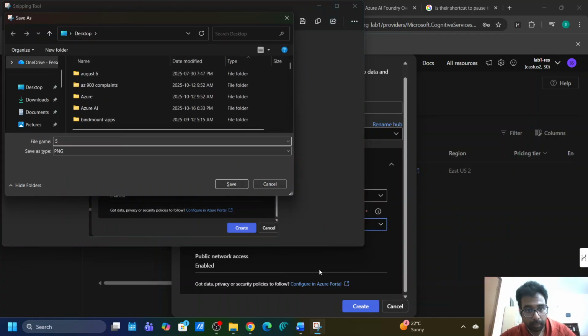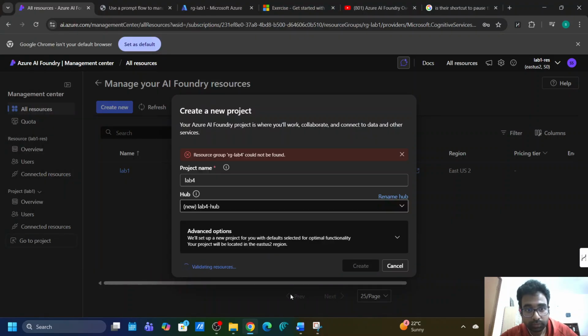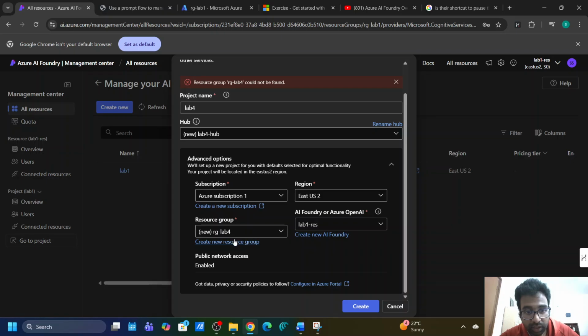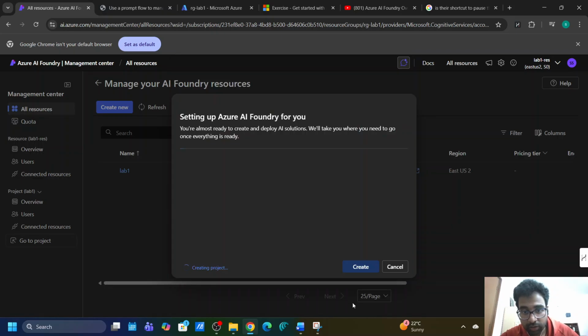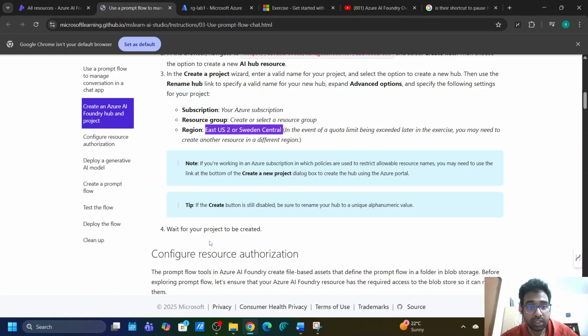So let's create this. It says RG Lab 4 could not be found. It's saying that the resource group cannot be found because it's not created. So okay, let's create the resource group. Now that the resource group is created, we can create it. Now we will wait for it to set up, and in the meantime let's see what we have to do.